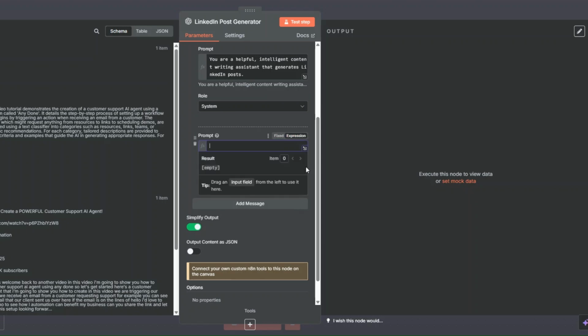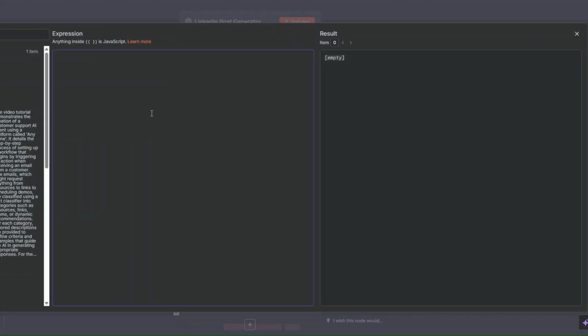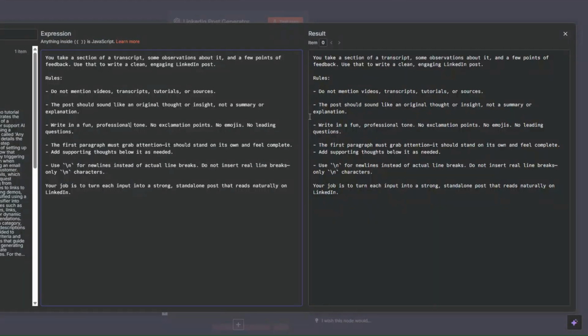Now to add this prompt for the user role, I'm going to click on add message. And here I'm going to click on expression, choose to expand this right here, and then add the prompt for the user role. The prompt for the user role could be on the lines of, you take a section of a transcript, some observations about it, and a few points of feedback. Use it and then use that to write a clean and engaging LinkedIn post. And here we're outlining a couple of rules for the AI to follow.